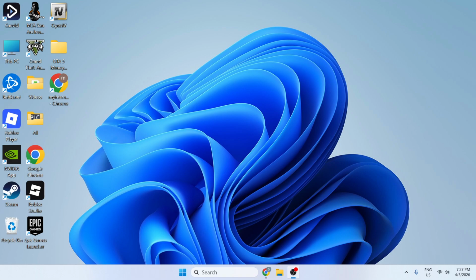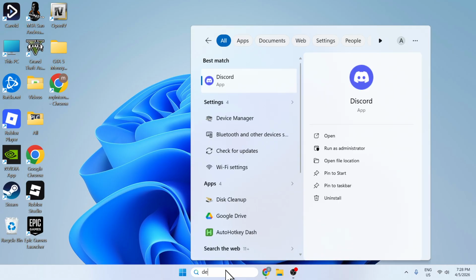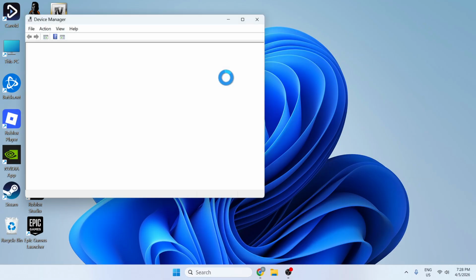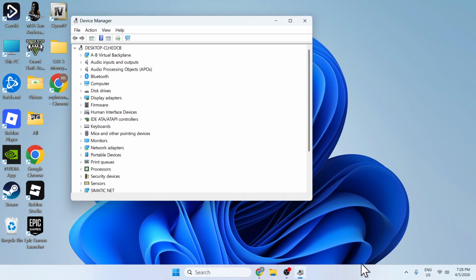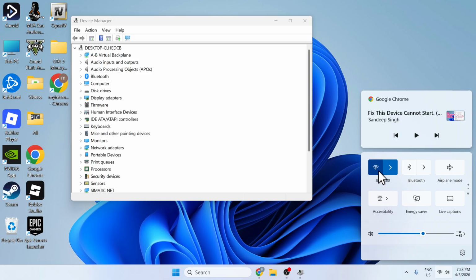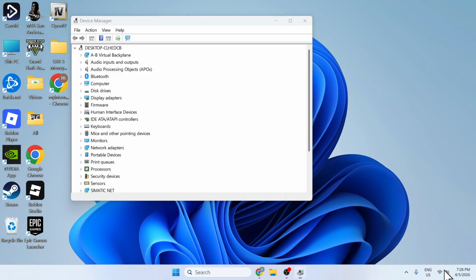In this video, I'm going to show you how to fix this device cannot start code 10 Wi-Fi error. First thing you're going to do is go here and type in device manager. So here you will be able to see the device managers, and also here you will be able to see your networks. So first thing you can do is just make sure you open this through here.